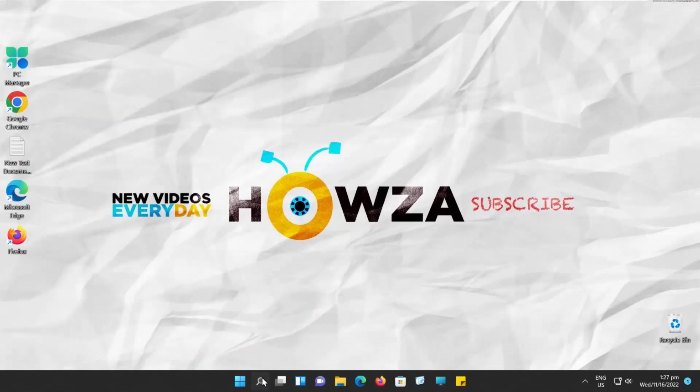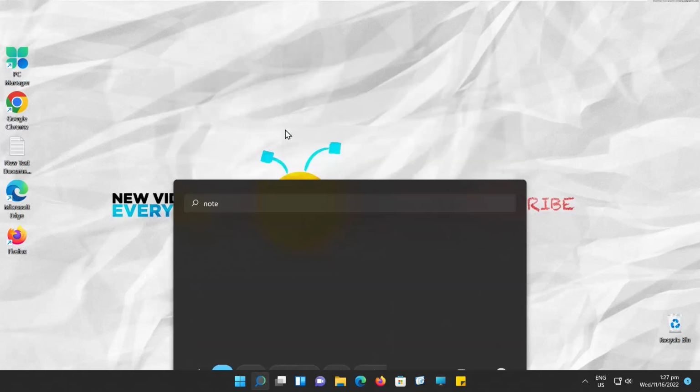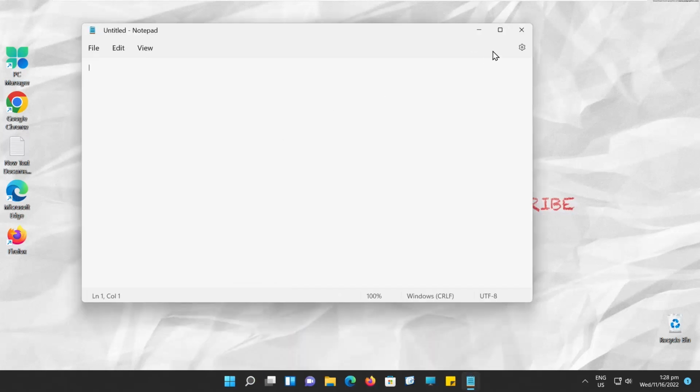Go to Taskbar Search. Type Notepad. Click on it to open. Click on the gear icon at the top right corner of the window.